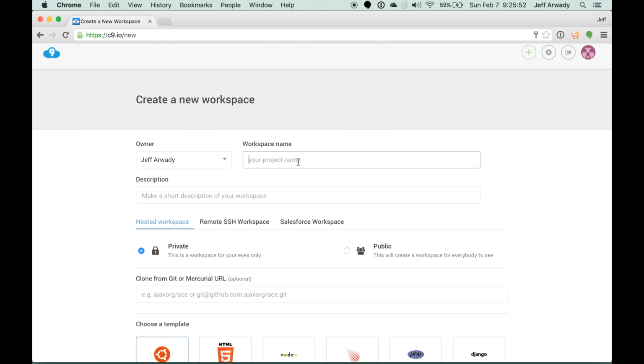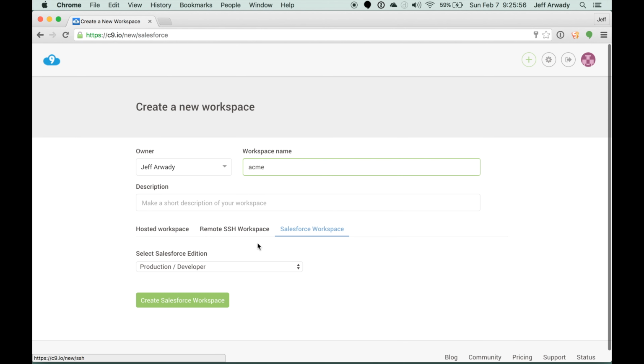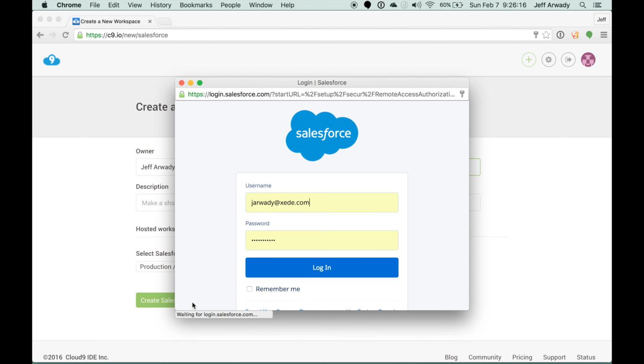So I'm going to make an Acme workspace, and I already have a developer account. By the way, if you want to follow along, you'll need to have a Salesforce developer account. You'll also need to have your security token reset, or at least know what it is. All right. So I'm going to hit create Salesforce workspace. Then I'll put in my acme.com credentials.